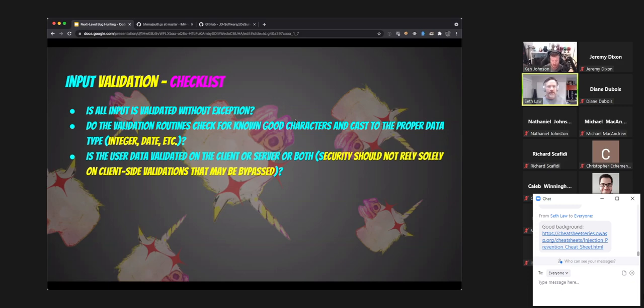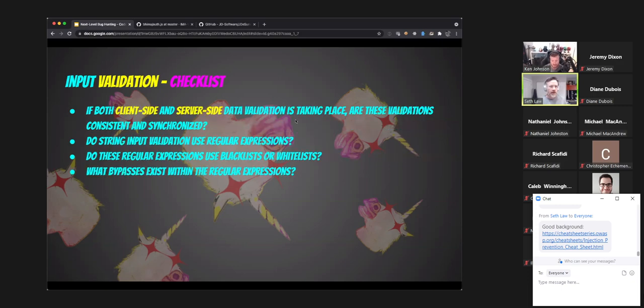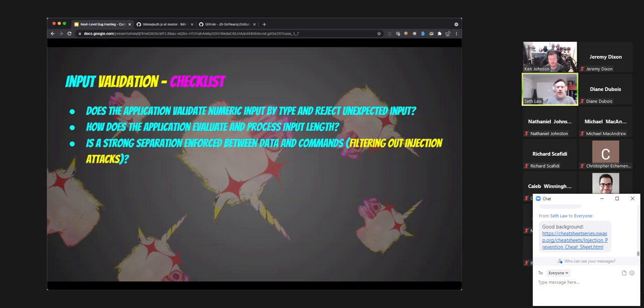Yeah. From a checklist perspective, data validation, both client side and server side: is it synchronized? Is it the same? Do those input validation routines use regular expressions? That's where we run into the problem of bypasses. Do they use accept or deny lists, and what bypasses exist? And then numeric input, are we actually casting things properly?